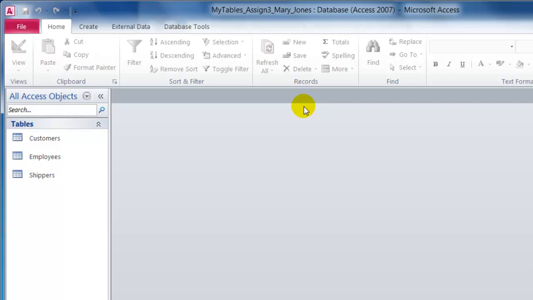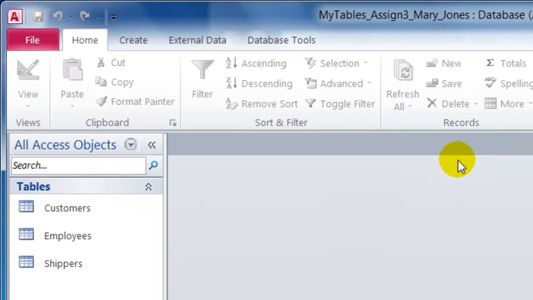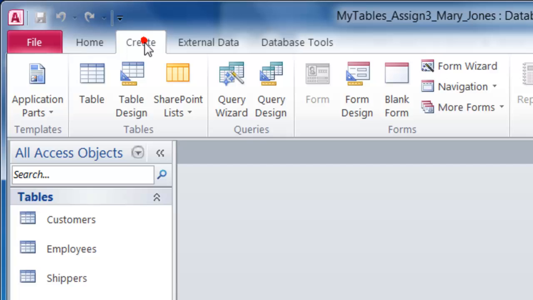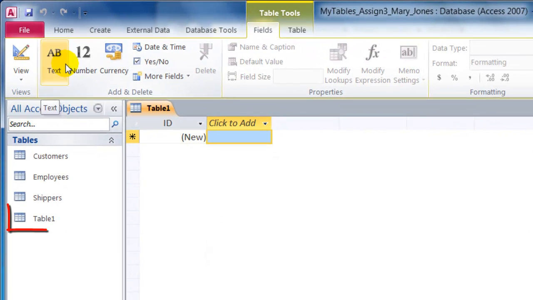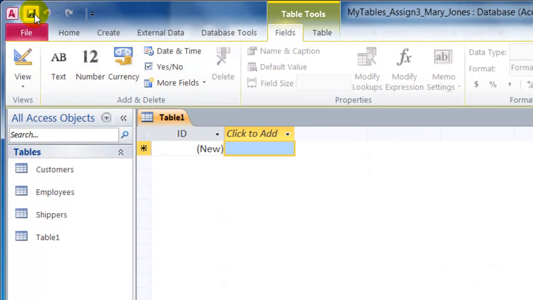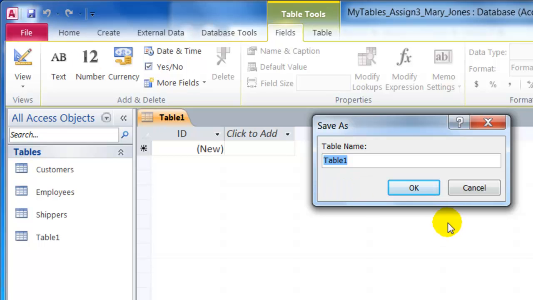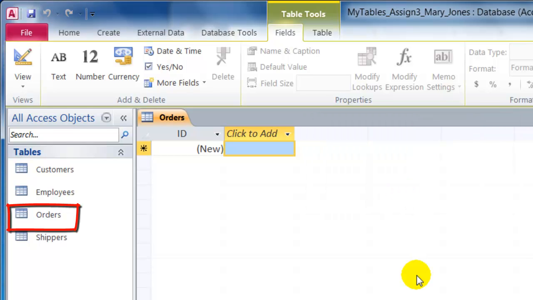Step 4 asks you to complete steps 1 through 15 in the textbook on pages 71 to 74. So on page 71, step 1 asks you, on the Create tab in the Tables group, to click the Table button to create a new table. Step 2 asks you to save the table with the name Orders. So you're going to click Save on the Quick Access bar, and this is going to be called Orders, and you're going to click OK.